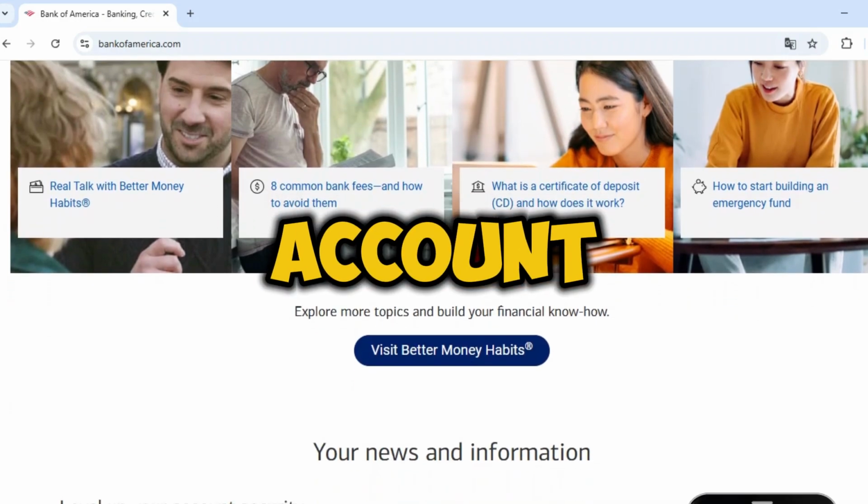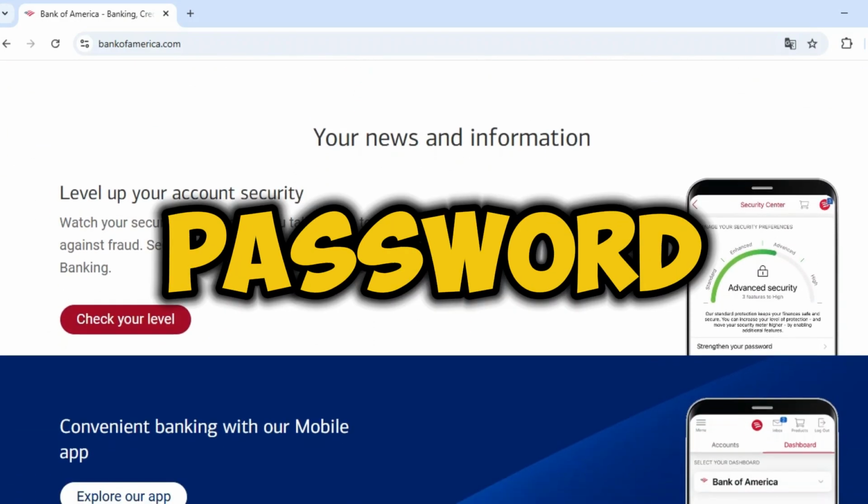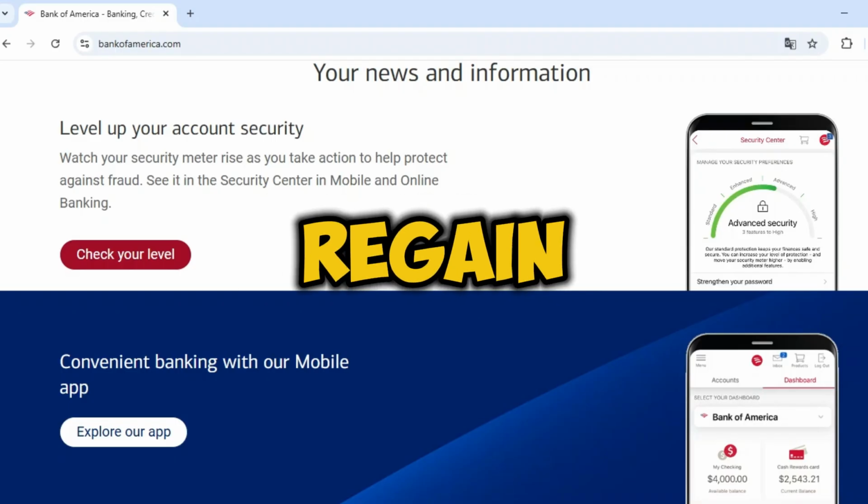Locked out of your account? Resetting your Bank of America online banking password is a simple, secure process to regain access.